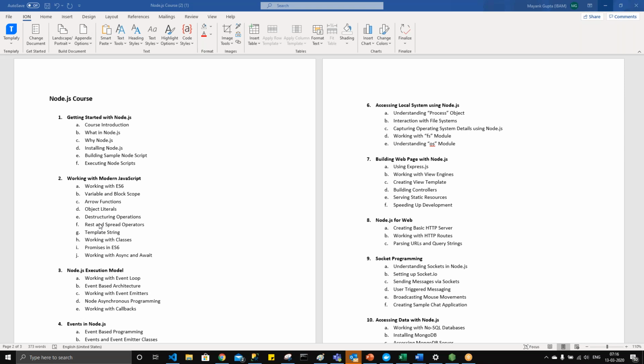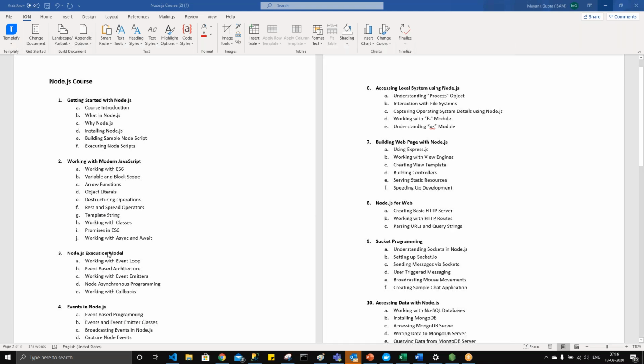Then we can work with Node.js in order to create APIs. So we'll have some APIs in the background. We'll have a MongoDB database, which is a NoSQL database. So we'll have some sessions on MongoDB. We'll try to extract data from MongoDB and expose that data through a Node server in terms of APIs. We'll learn something about socket programming.